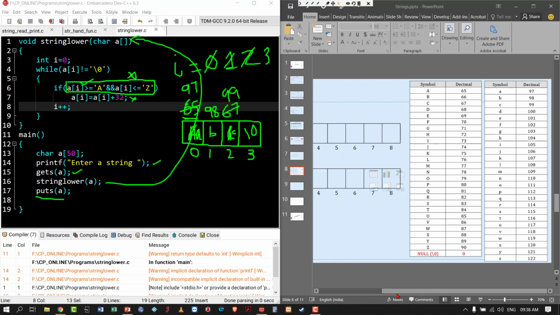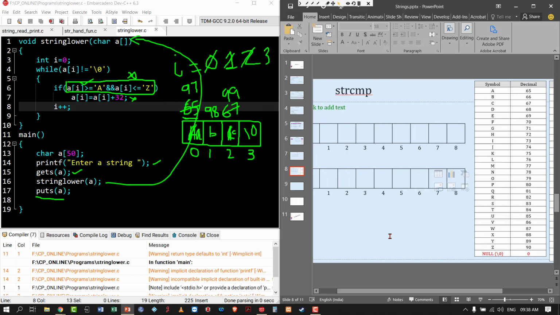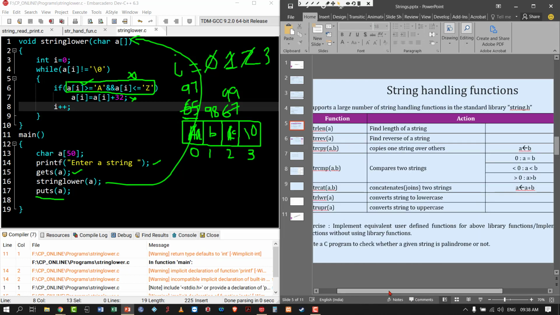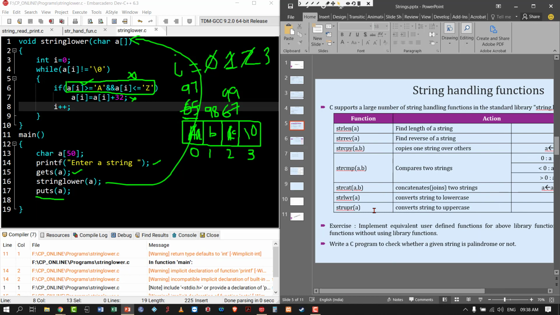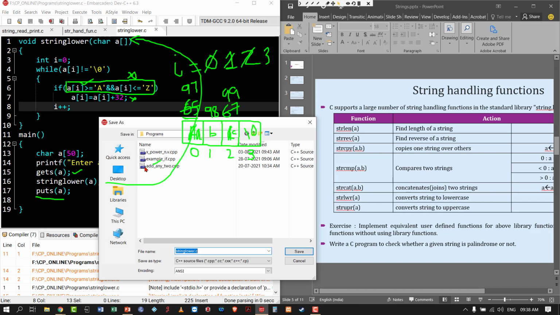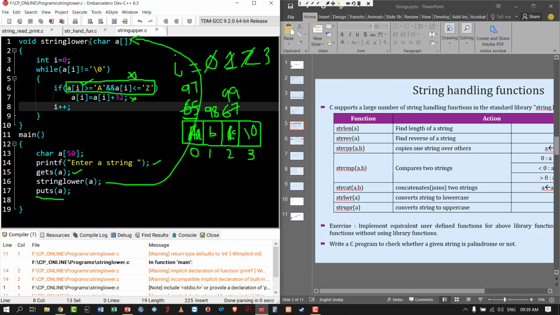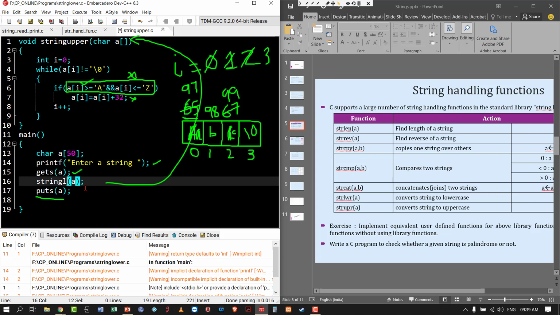So in connection with this one, I want to implement one more thing: strupr. Just some small changes. I want to convert all the small letters to capital letters. So here it will be upper.